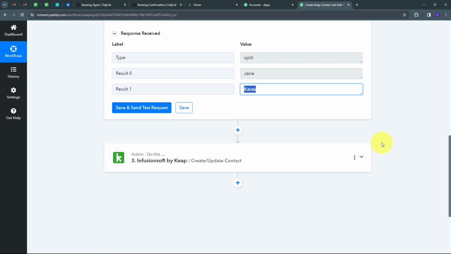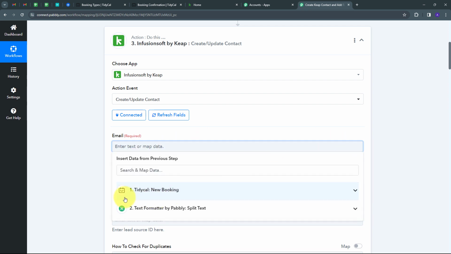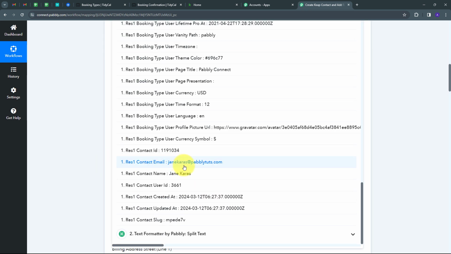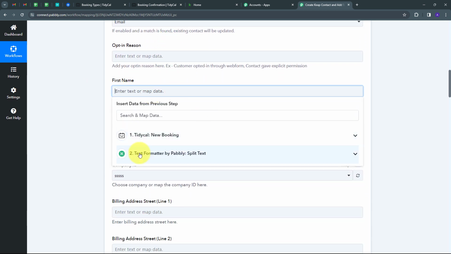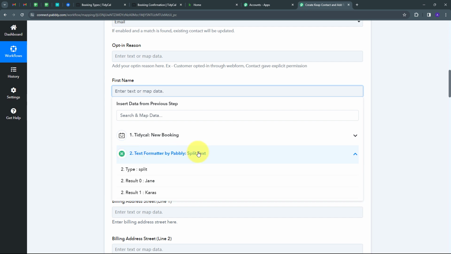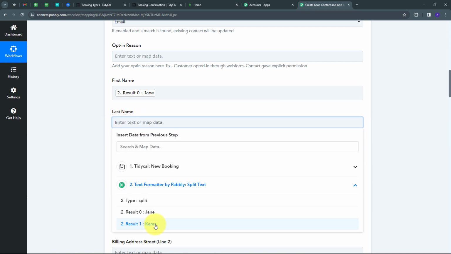So I'm going to scroll down. I'm going to open this tab of my actions tab. And here first I have to map my email address. So I'm going to click here. I will open this response of TidyCal. And here I have the email address of my contact. So I'm going to map this. Now I have to give the first name and the last name. So I'm going to click here. I will open this response of text formatter by Pabbly. And this is my first name, which is Jane. So I'm going to map this. Similarly, I'm going to map the last name, which is going to be Karis.